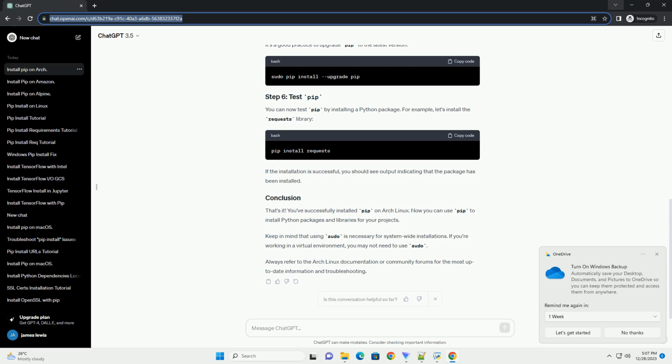Pip is often included with Python installations, but to ensure you have the latest version, you can install it using pacman. After the installation is complete, you can verify that pip is installed by checking its version. This command should display information about the installed pip version. It's a good practice to upgrade pip to the latest version.